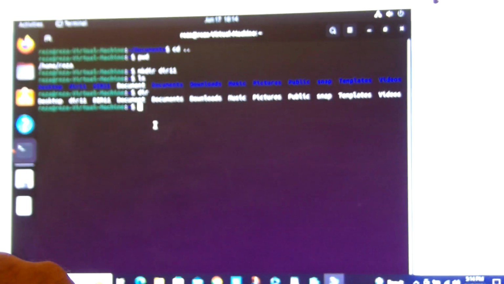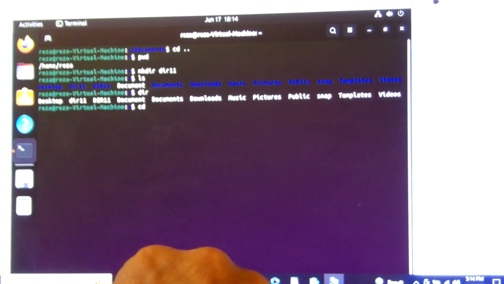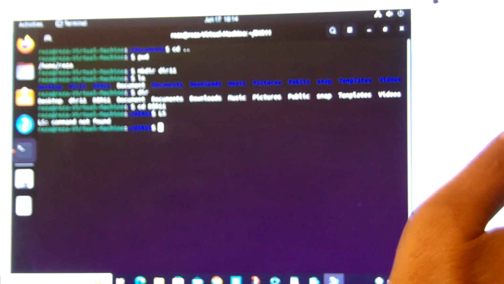Let's go to the directory first. Here we can use change directory, cd, with the capital letter, dir11. Then when we show ls, there is nothing in there.